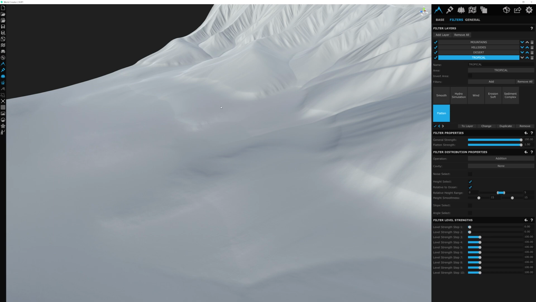So this did a pretty good job, but it's not quite flat enough. So the next thing I want to do is actually just duplicate this flatten filter. So we can select duplicate right here. And then we're going to change the height range to this ever so slightly. So let's take the top range here to 0.